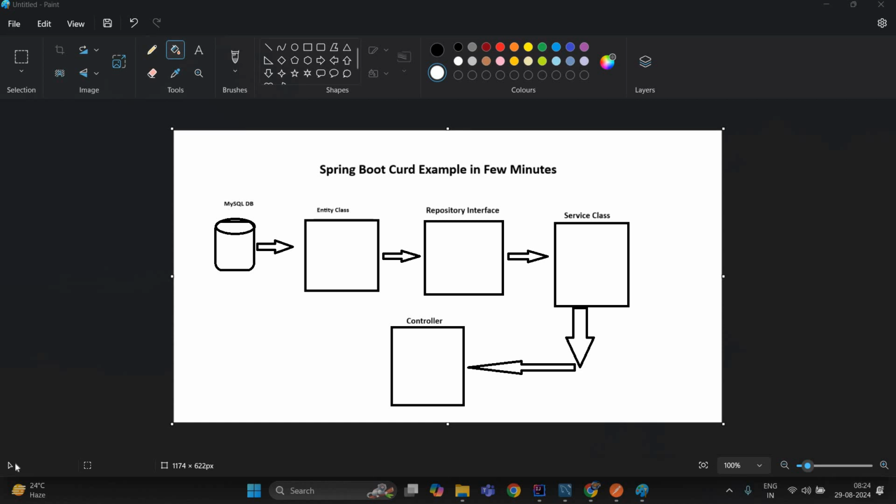In this video, we will create a Spring Boot CRUD example using Postman. So this is the flow. First, we will create a MySQL DB, one schema and one table. According to the table, we will create an entity class, a repository, then a service class, then a controller. I'm showing how to create a Spring Boot CRUD in a fast, working way.